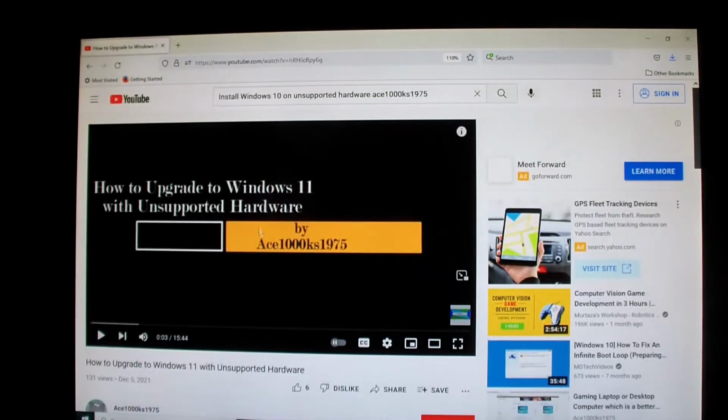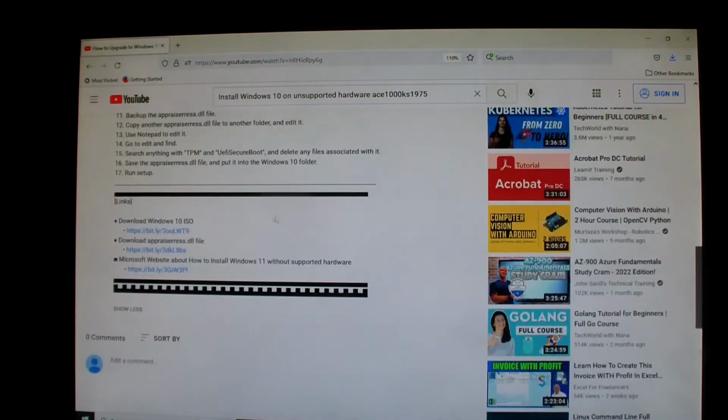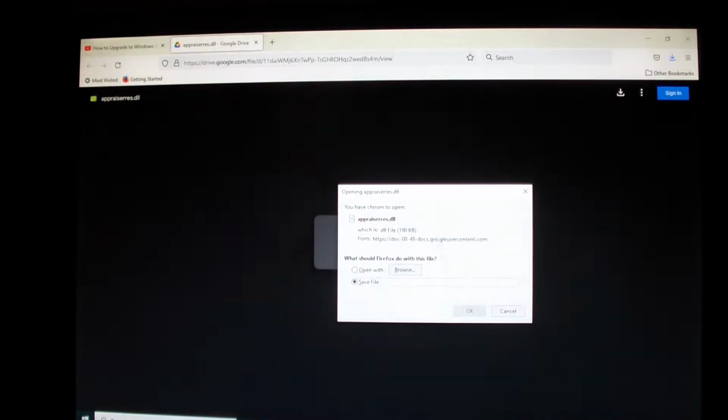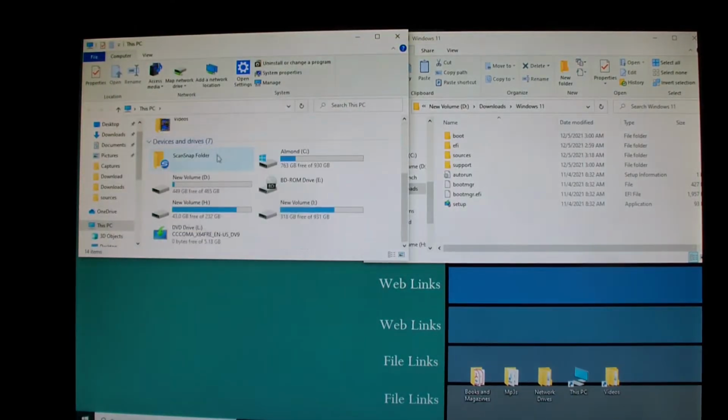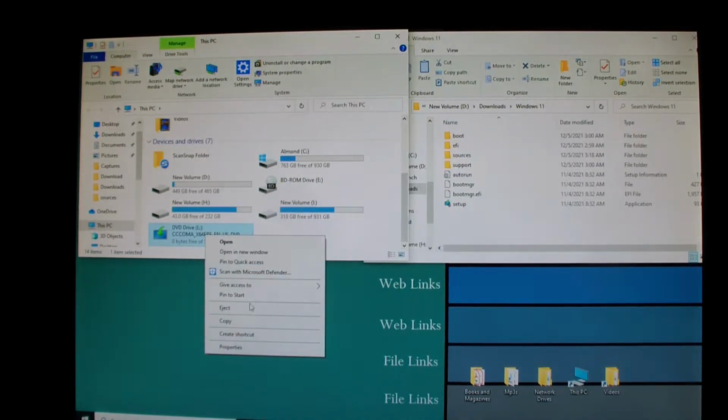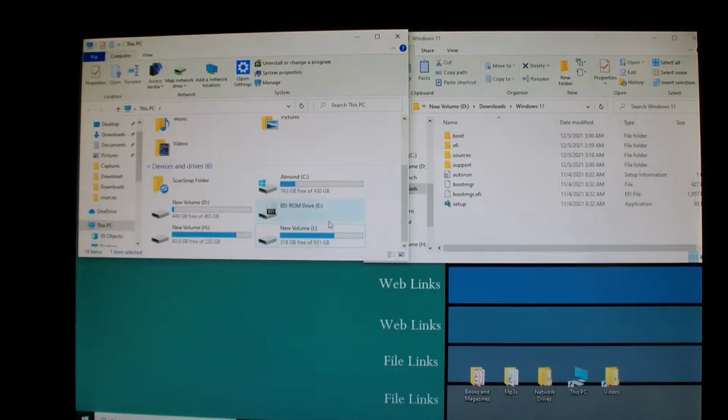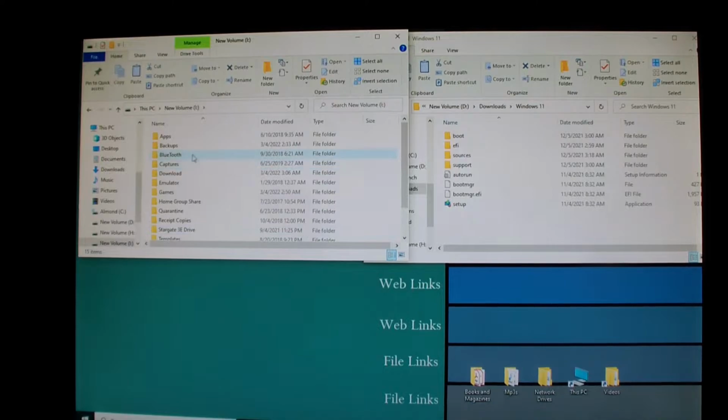And the only thing you really have to do is just one thing. So this is the video I made about this. You just go here and download the appraiserres.dll file, which is right there. Just gonna download it. It's simple. And gonna go to the download folder, which is here.